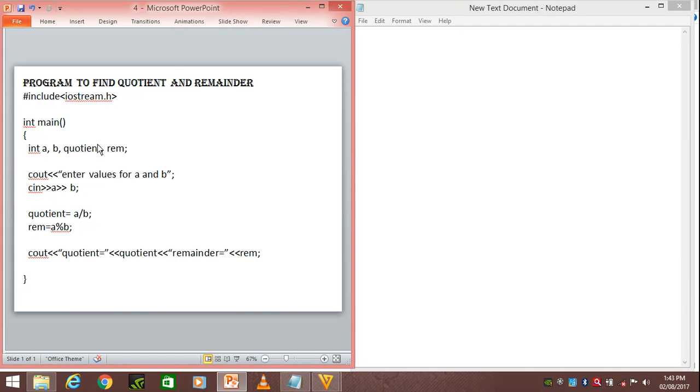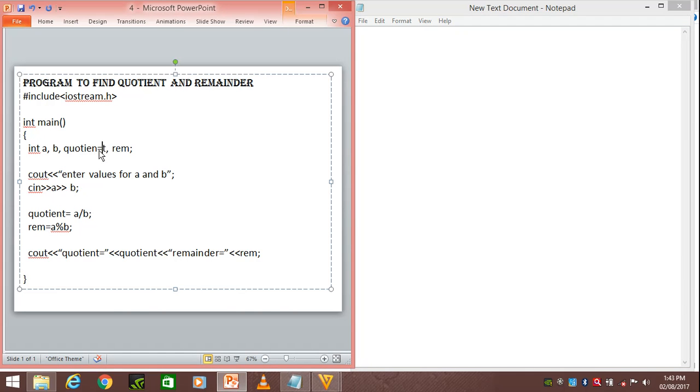Now here also we have to include quotient is equal to 0 and remainder is also equal to 0, so that it will not give any errors, means we will not get any garbage value. So that's why we've used quotient and remainder. Now a, b, quotient and remainder have been declared as integers, and quotient and remainder have been assigned the value 0. Then our next line is cout.